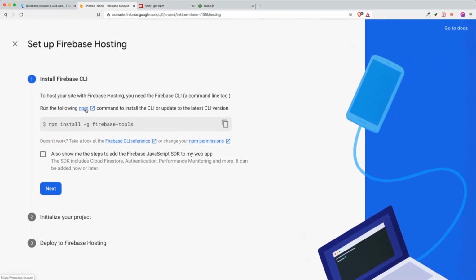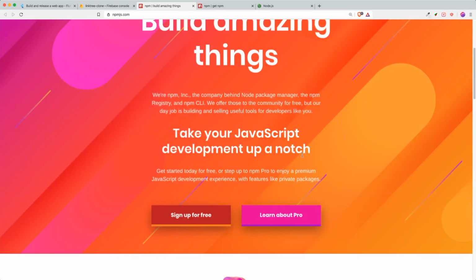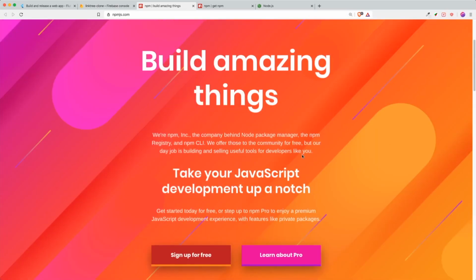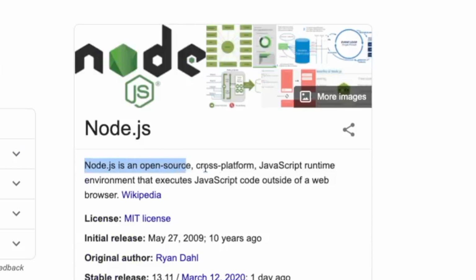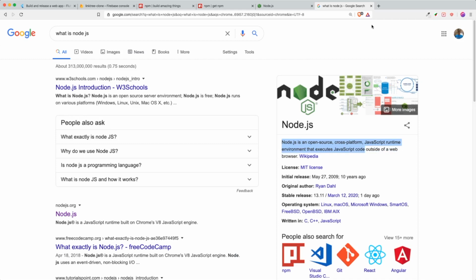You need to have npm in order to install Firebase tools. So what's npm? npm is, in short, the node package manager. What's a node package manager? Think of it as a library of third-party services that you can use. In coding, we don't have services, but we have packages that we can use, for example, Firebase. And if you don't know what Node is, Node is an open source, cross-platform JavaScript runtime environment that executes JavaScript code outside of a web browser, meaning a backend framework.